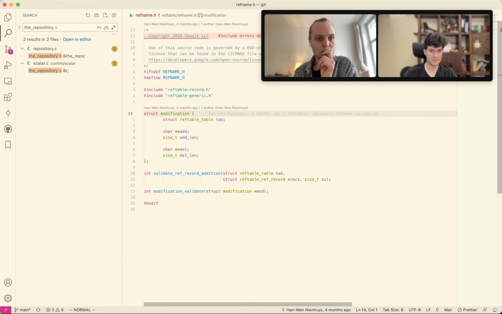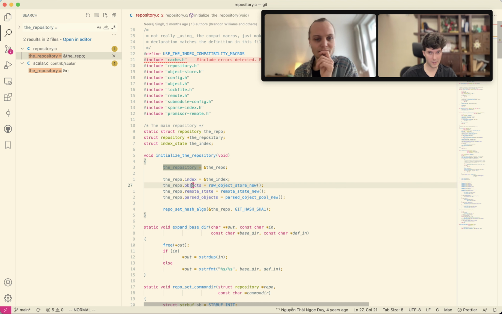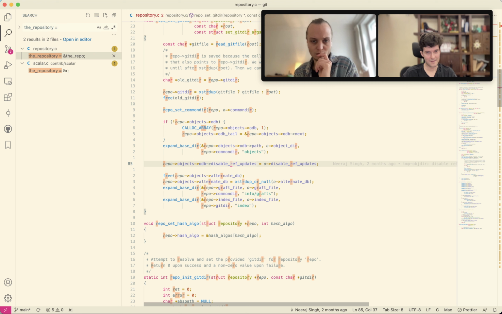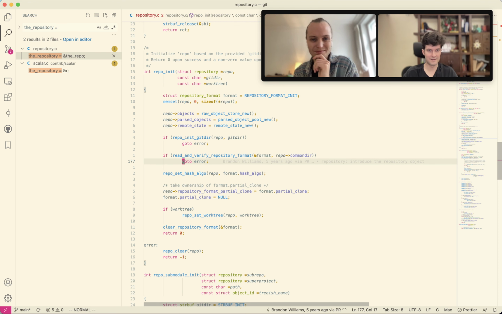The repository. Oh yeah, here maybe. Maybe that's the way. Objects, index object, remote state pass objects. Here something is initialized. What about refs? Is there some ref table? No. Okay, that's all the time I would spend on this. I don't see it here.